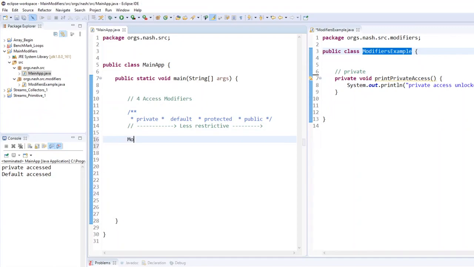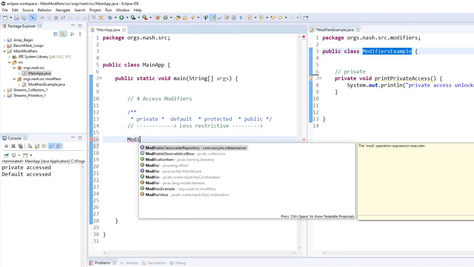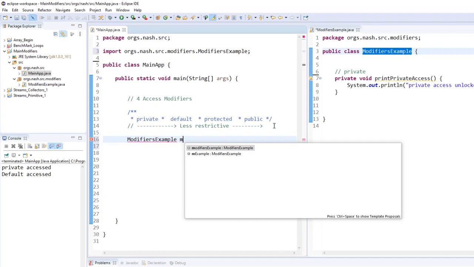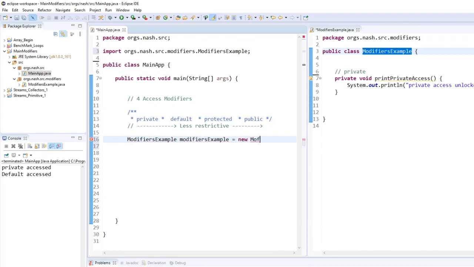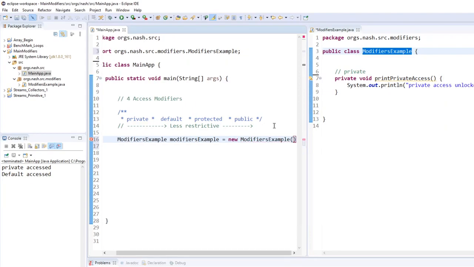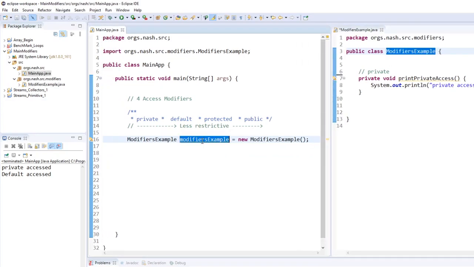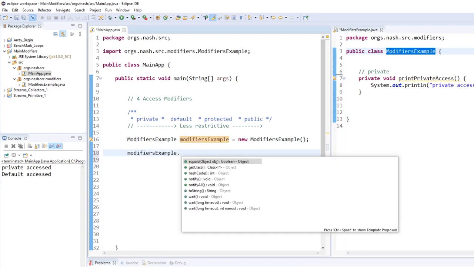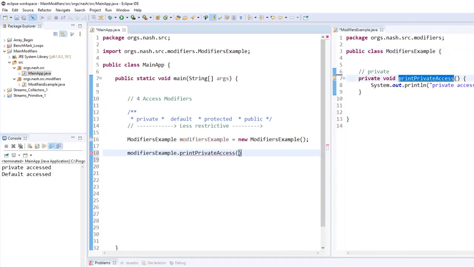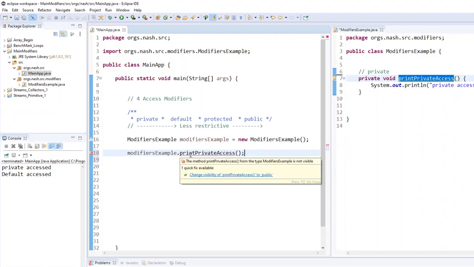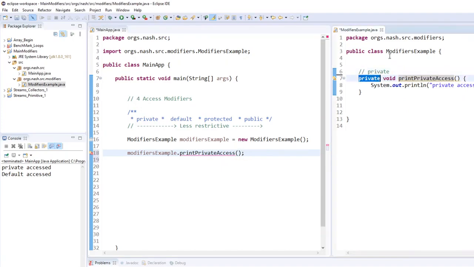Here I can create a new instance of my class, modifier example, equal a new modifier example. Here I have created a new instance of my class. Then I will try to use this private method that prints private access. Sure, Java doesn't like that. The method private from the type is not visible. So I would have to change the access modifier to public so it will work.